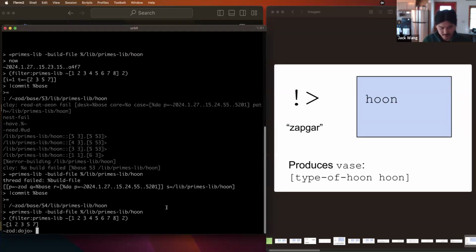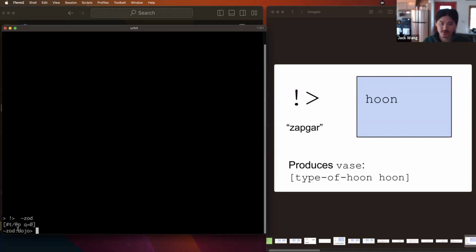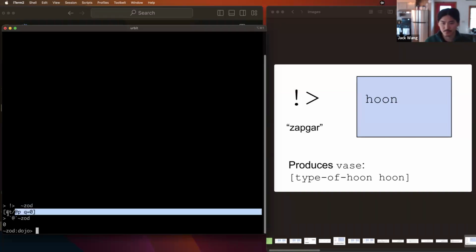So, simple example, you zapgar zod, then you get the cell. This says the type of the data is a @p, and the value is 0. That's because zod is actually the value 0 underneath, right? So this is kind of breaking out this data into two parts that clearly describe what it is.